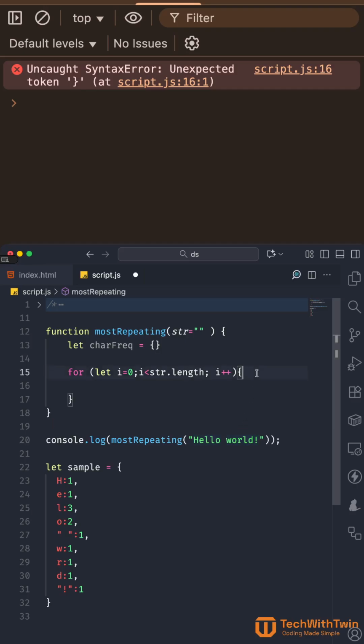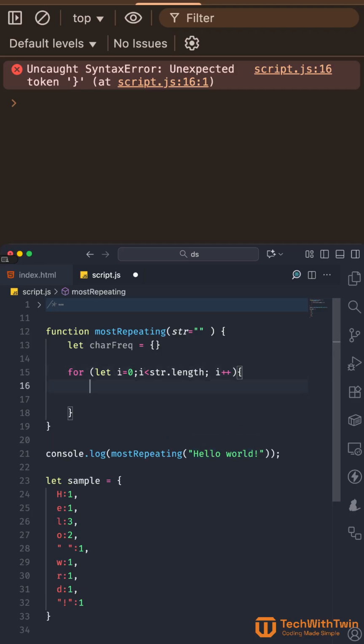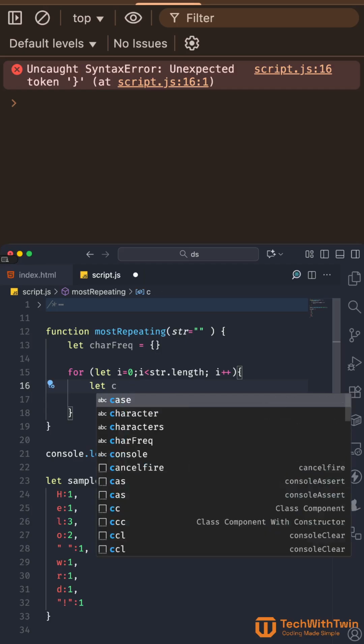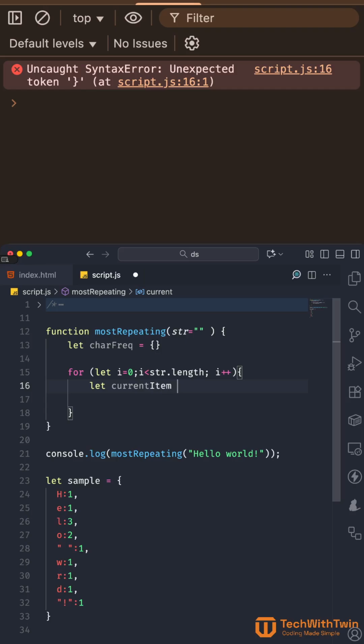The first thing I'm going to do here is get the current item we are working with. I'm just going to say current item is equal to, let me use a short form.